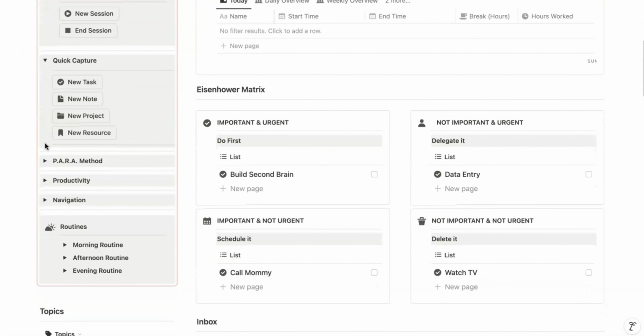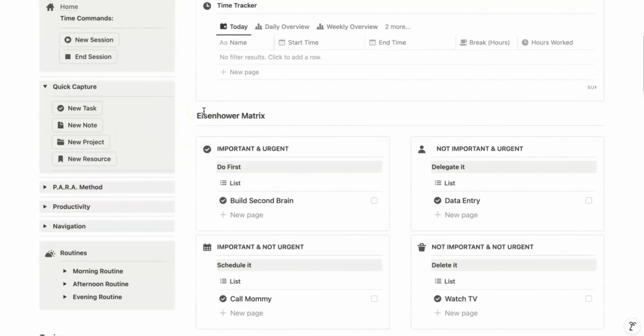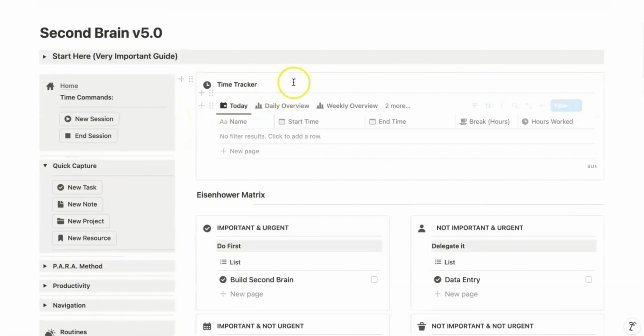That is it. When you want to add a new task, you have to click here and you can add a new task. When you want to add a new note, the same thing. When you want to add a new project, you have to click here also, and the new resources as well. So this is it. Let us start with the time tracker.